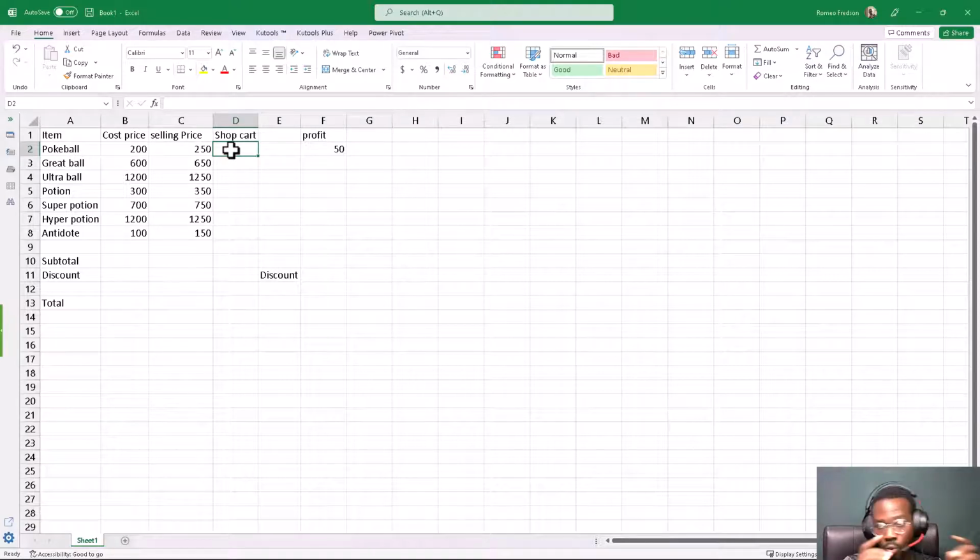Okay, so we are going to give counting numbers to all of them. So what I'm going to do is I'm going to do 1, 2, and then I'll highlight the 2 and then drag it down for it to follow in counting numbers. So it means the poke ball is 1, the great ball is 2, the ultra ball is 3, the potion, and that's for 2, antidote is 7.